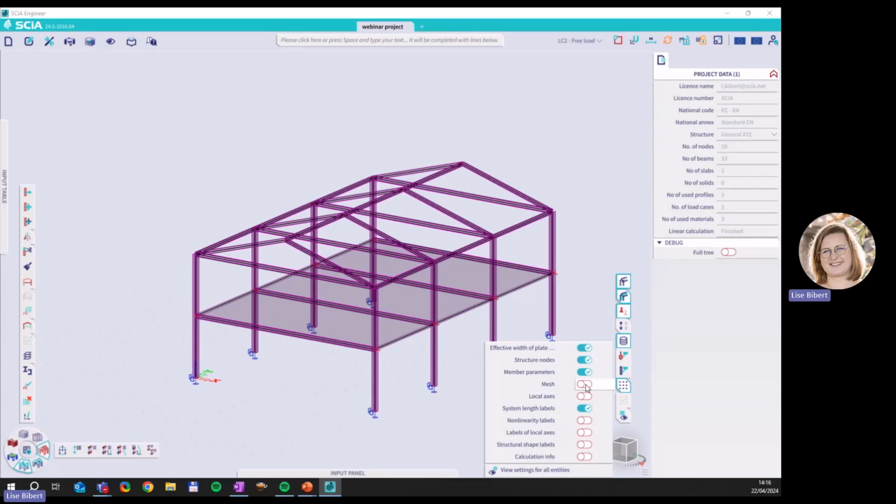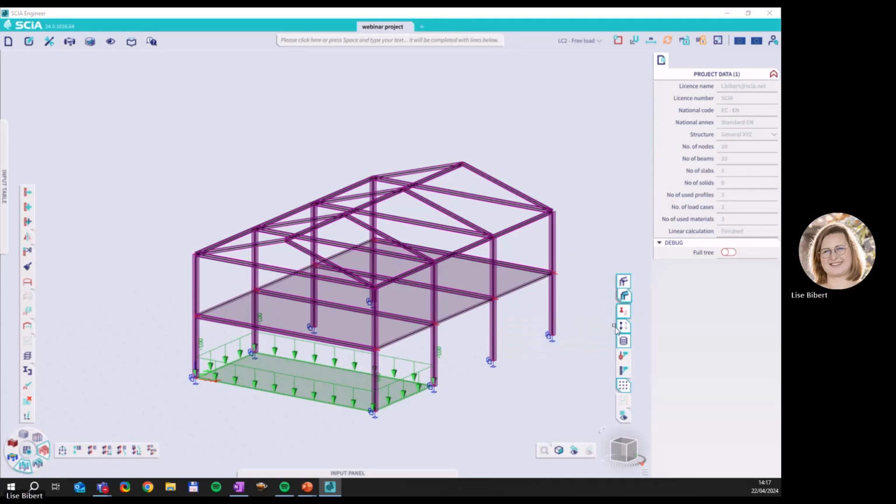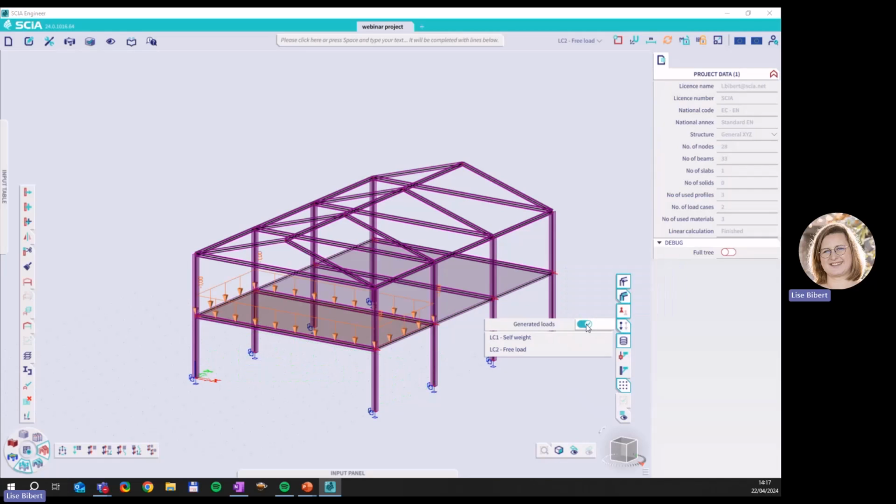The mesh is now available from more options in the view settings, on the condition that the mesh has been generated or a calculation has been performed. And last but not least, there is now a toggle in the loads menu to switch between original and generated loads in case of free loads.